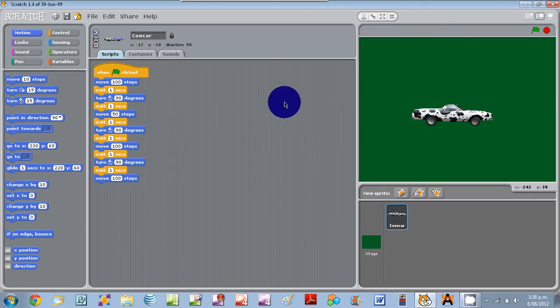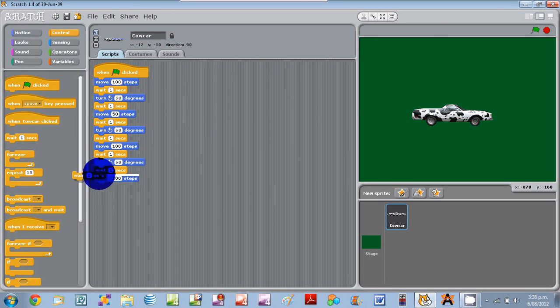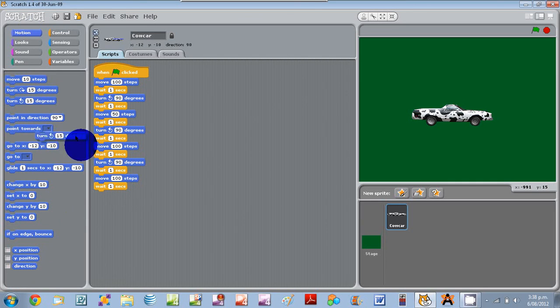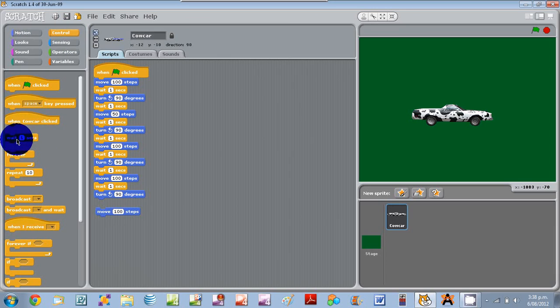So now if we add something else, another wait, turn 90 degrees, 90 degrees, and then finally a move 100 steps. And put a wait in between. Okay, so let's run.